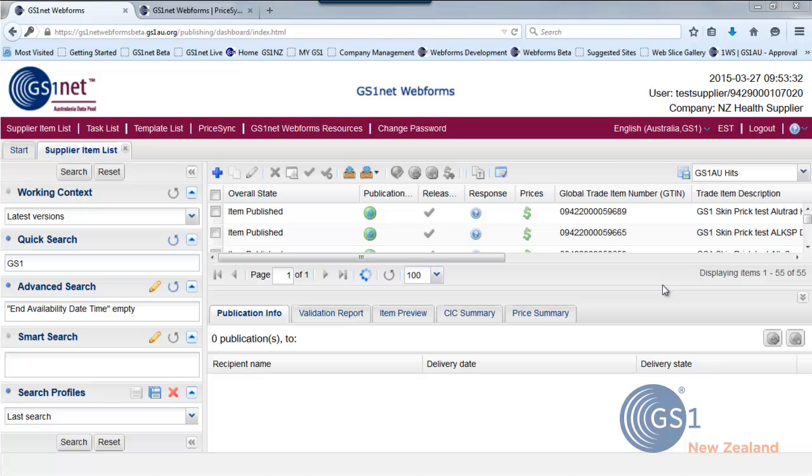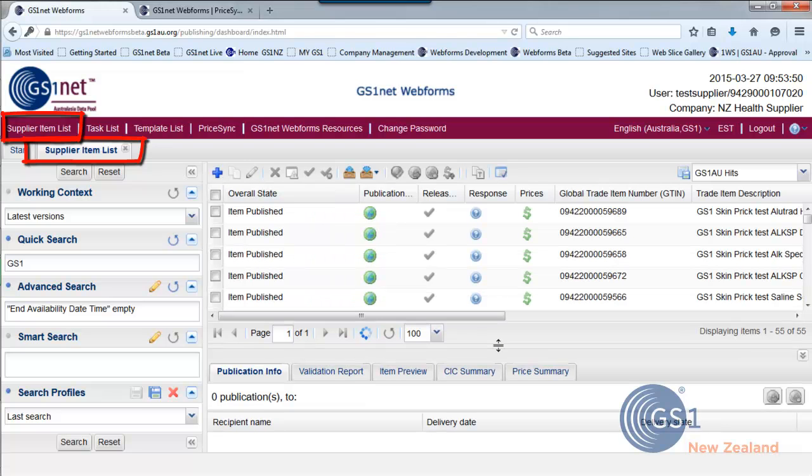In this video, we're going to look at how to do a large-scale price change using the upload and download tools. First of all, go into your supplier item list. From here, we need to choose the items that we want to do the price change for.